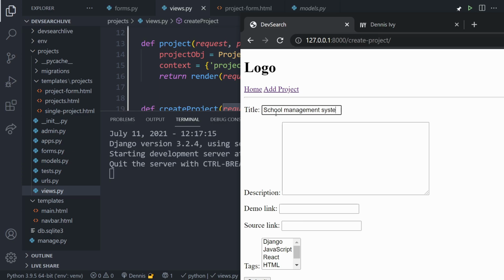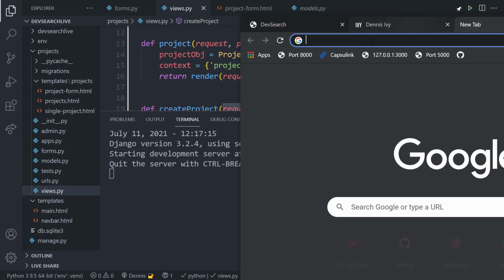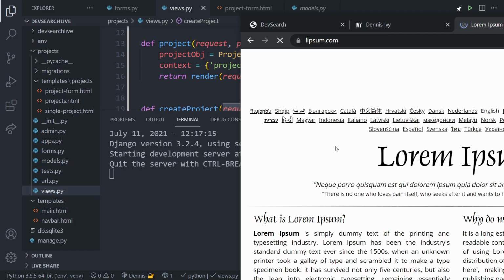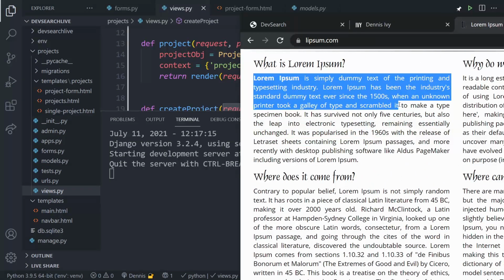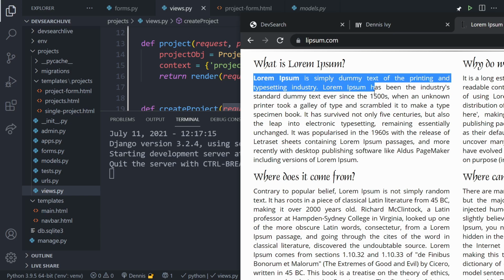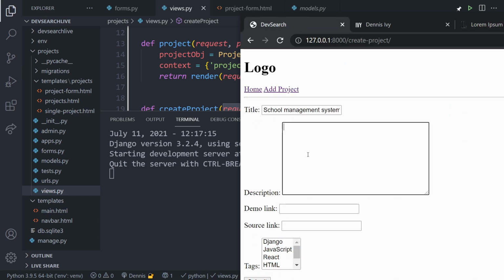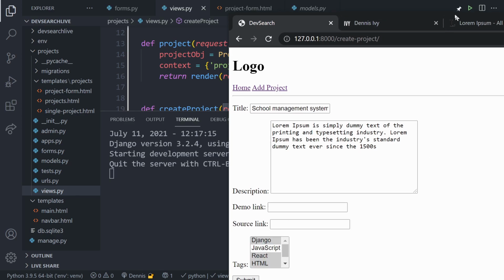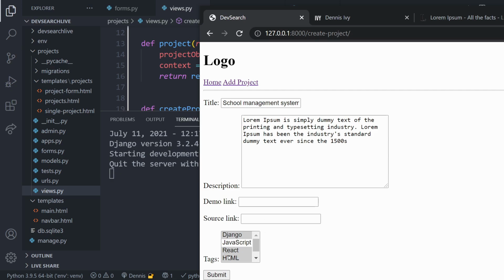So school management system. For the description, let's just do lorem ipsum here. I like to get some dummy text in here. Let's say Praveen wants to submit the project, but he doesn't have a description yet, so he's just going to put in some filler data. The demo link, he doesn't have one, but he does have some tags. So let's say he uses HTML, Django, and React, because Praveen loves React and he hates Vue. So he's going to be using React for this project.